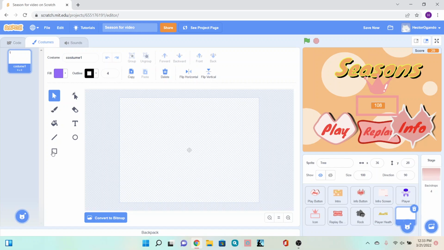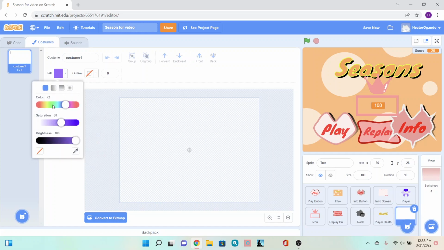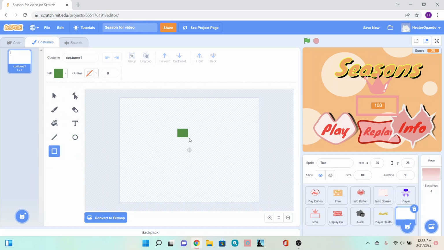So to start off with our tree, we're going to click on our square tool. We're going to remove our outline and find a good color that we want to use for our tree. Now that we have this, we're going to make a box. And remember, you guys want to keep it towards the center as much as possible. I'm going to use my reshape tool right here. I'm going to click on one of the dots and delete it. Then this middle one, I'm going to move towards the middle as well.